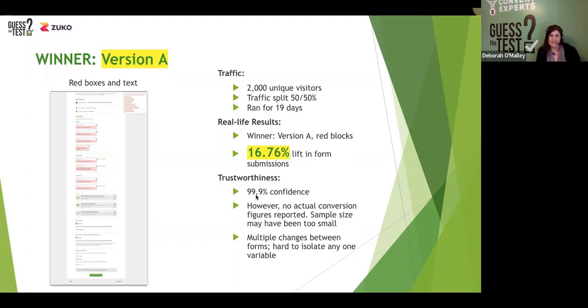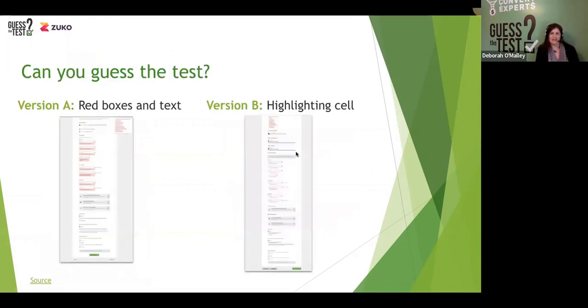The result achieved 99.9% confidence, but again, unfortunately, no actual conversion figures were reported, and the sample size was a bit small. It may have been too small to really truly get significant results. The other thing with this test you should note is that there were multiple changes between the forms, so it's hard to isolate any one specific variable. Ideally, they would have tested it so that it was just the form error display, but they changed things around a little bit. You can see that if you compare them closely.